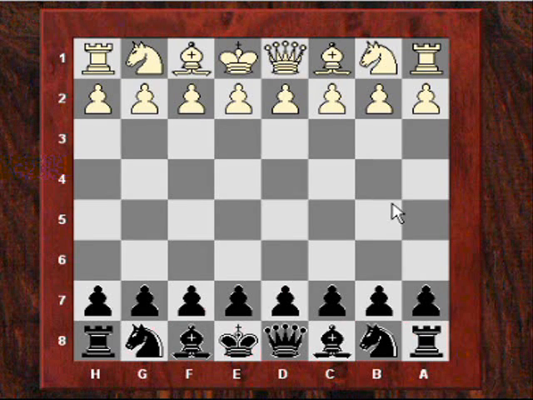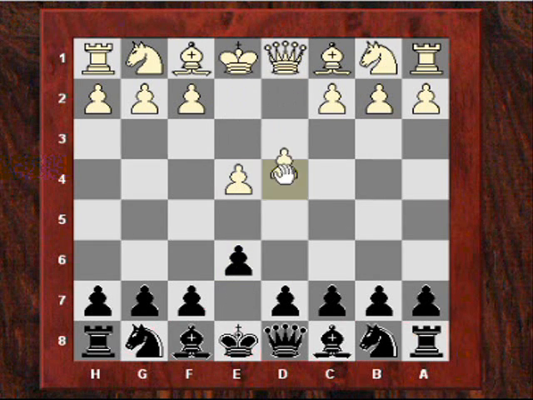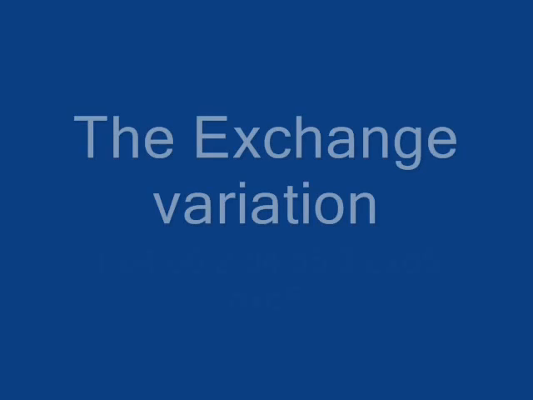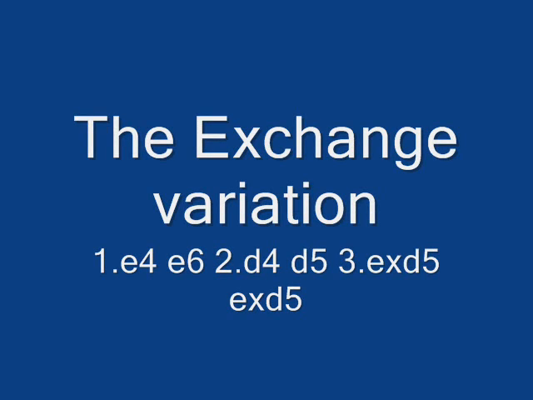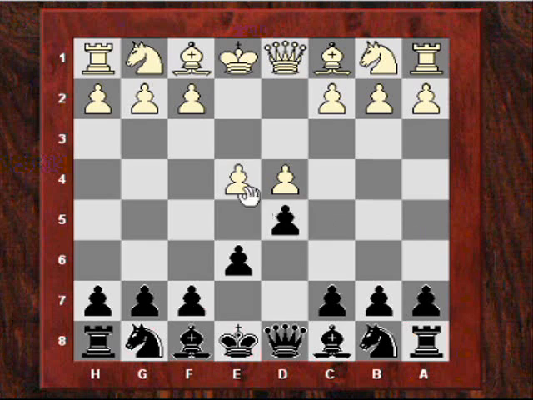Here I want to reinforce the first two lessons and look at particular names, variations and the pawn structure considerations. So after e4, e6, d4, d5. First of all, let's consider the exchange variation.